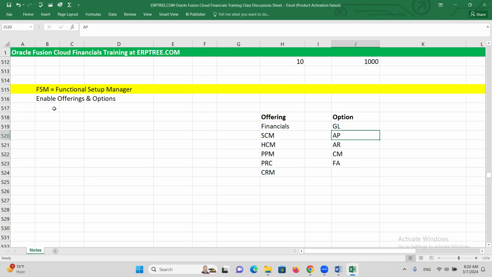If no questions, we'll proceed. So we have to enable offerings and options. After enabling offerings and options, we can start doing the setups in the system. We can start doing the configuration in the system environment. You can do that directly, or else you can create one project and do it.